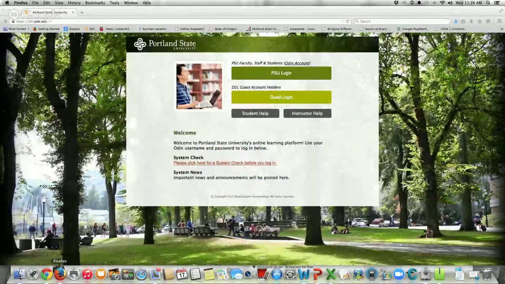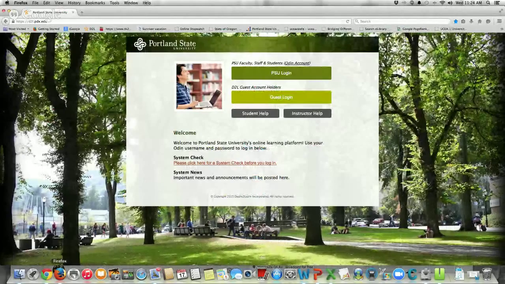So when you're ready to log in, you should be seeing the login page like this. If you're not sure, you can go to https:// up here in the top left-hand corner, d2l.pdx.edu. You might want to bookmark this login. PSU does have a single sign-on, so once you log into one of our systems, you should stay logged in as long as you're active on the computer. So I'm going to go ahead and log in.